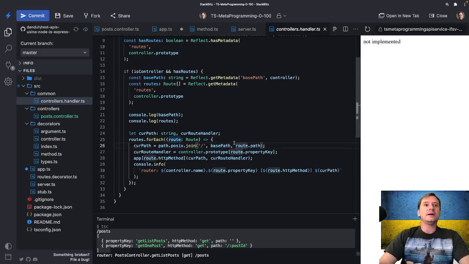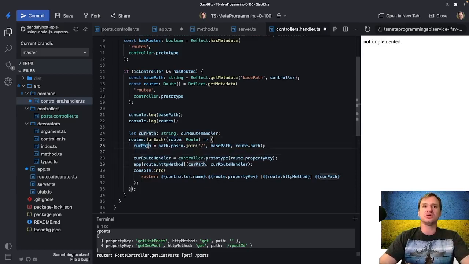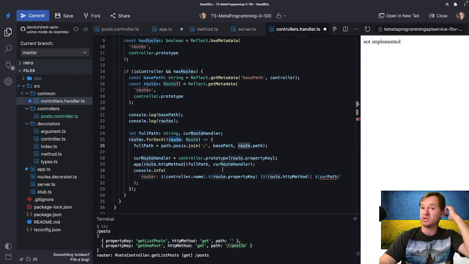Okay, so let's take a look. We're doing some string manipulation to the current path. Let's rename it, I don't like this name. It will be more like a full path. The full path is the join of the base path, our slash posts, and the route on the specific route object. In this case it's empty, in this case it's post ID. So this will be the full path.